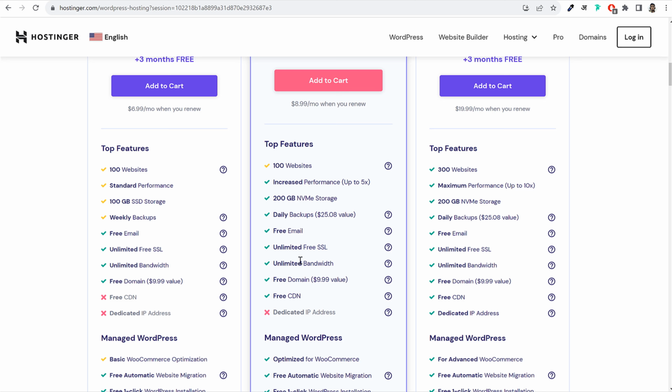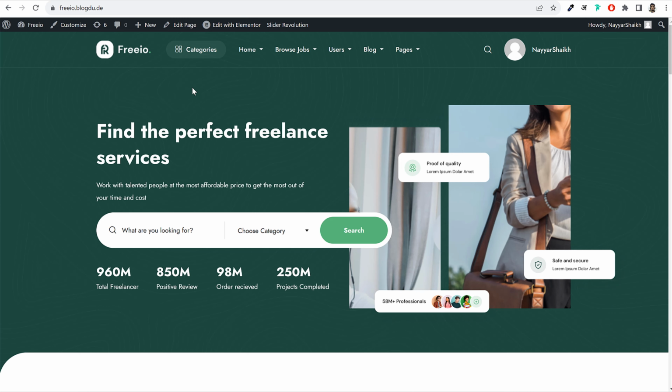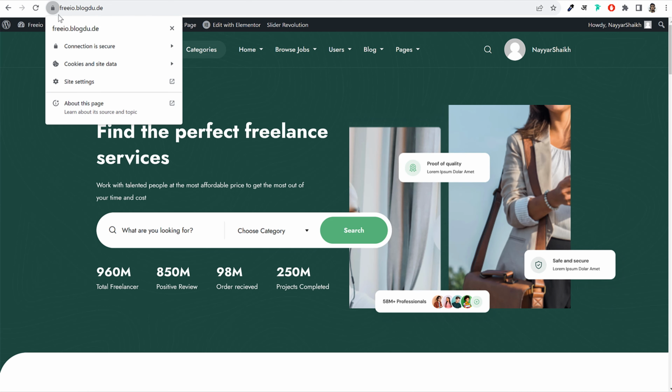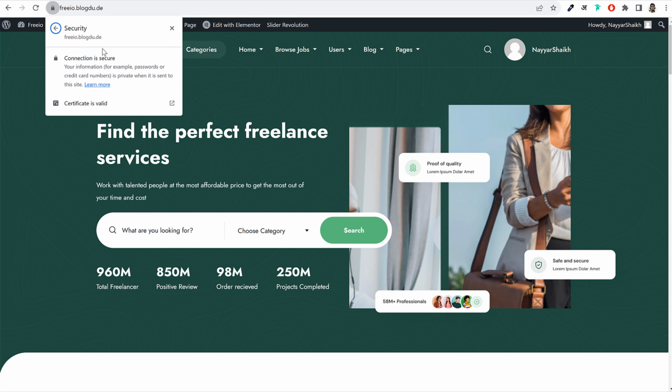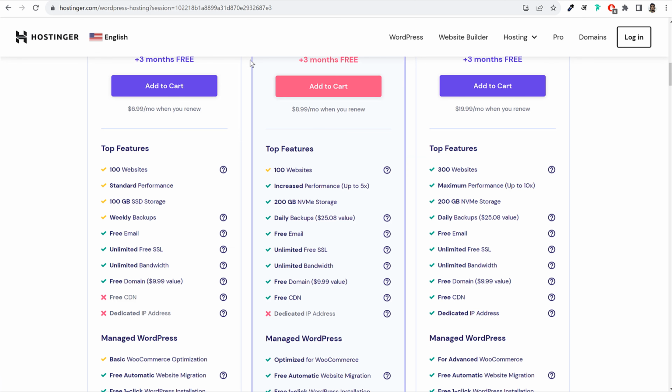Okay, so that kind of thing. We also get a free unlimited SSL certificate. If you go to my demo website, you can see this lock pad over here. If you click on this, it says connection is secure. So that is what your SSL certificate is.